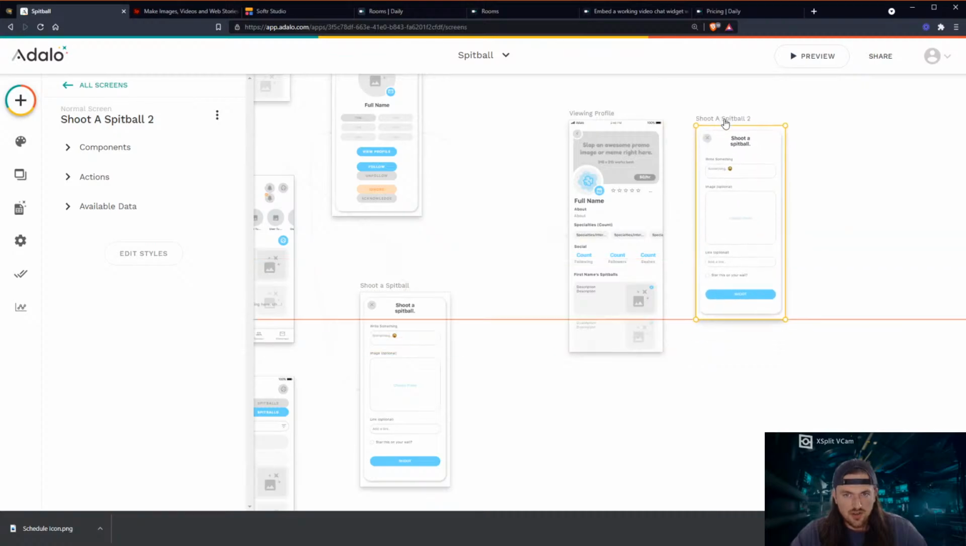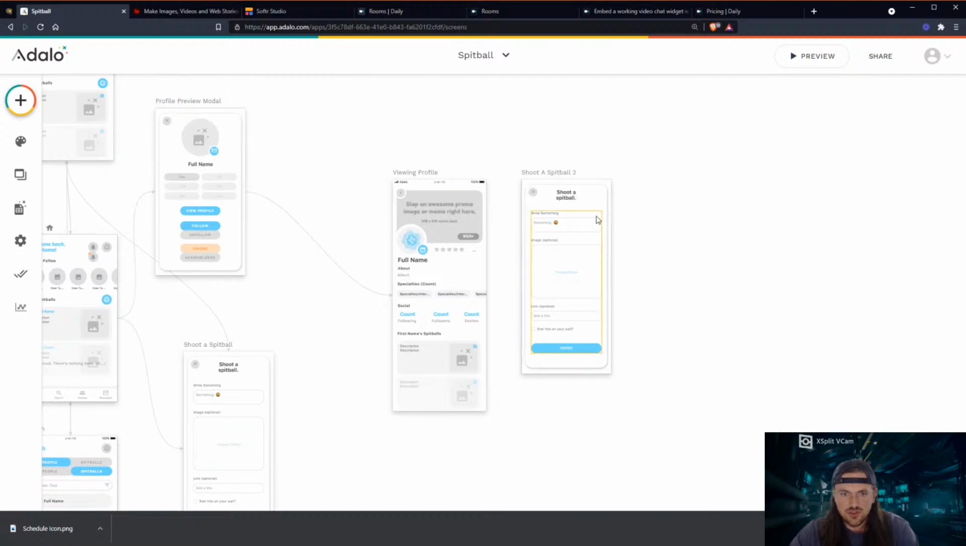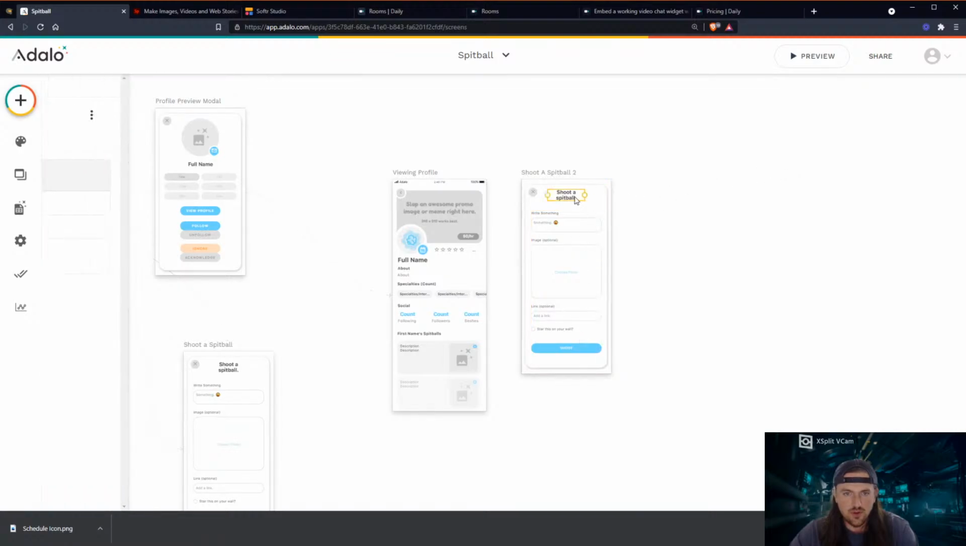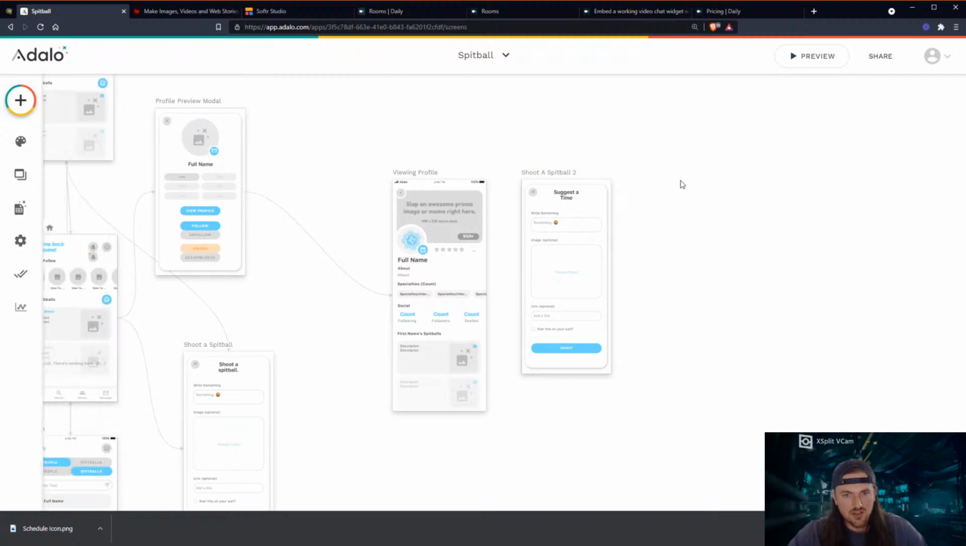So I'm going to create a copy of this form screen. Even though this is not going to be used for shooting a spitball, obviously we are going to repurpose this for suggesting a time, maybe? And this might get kind of tricky.